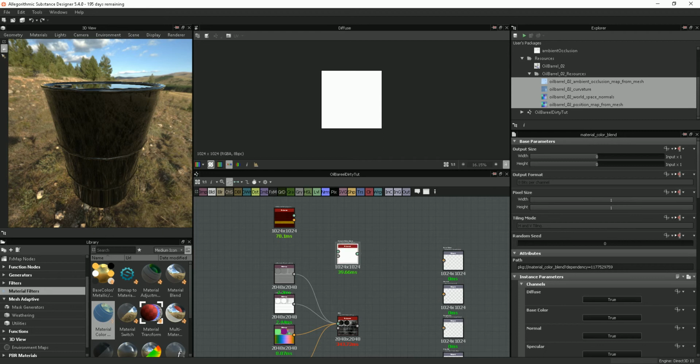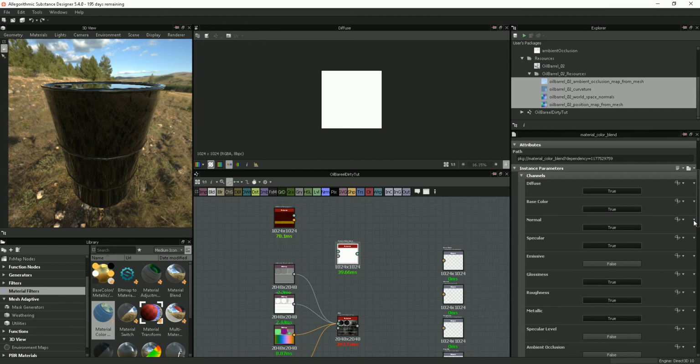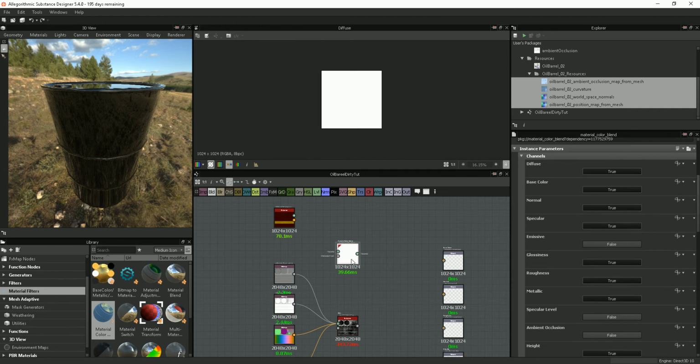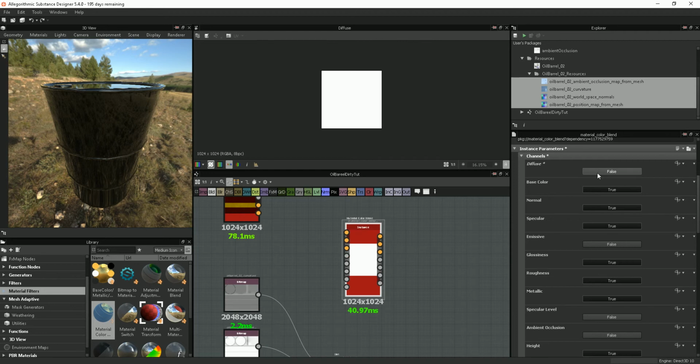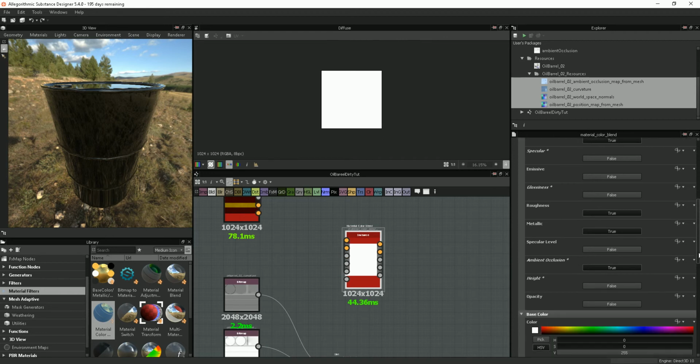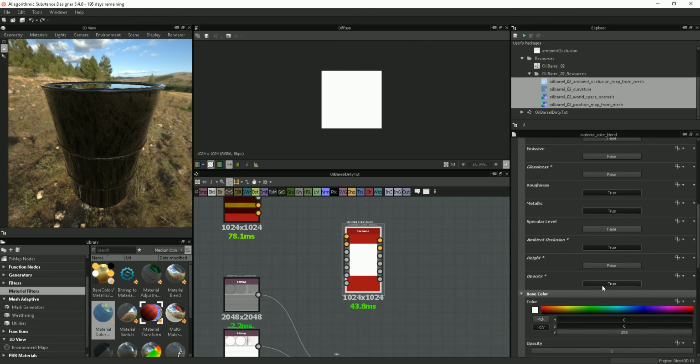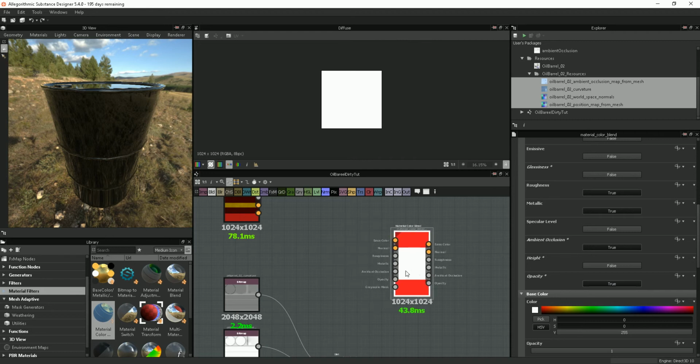If I just double click on this, just to open this up, the first thing I'm going to do is go down and switch off. If I go into this and press 2, we have all these channels, but we're not working with all of them. So I'm going to switch off the ones I don't want. I'm not using diffuse, I'm using base color normal, I'm not using specular or emissive, not using glossiness, I am using roughness and metallic, I'm not using height, but I am using ambient occlusion, and I'm not using opacity. So that just simplifies that a little bit for us.